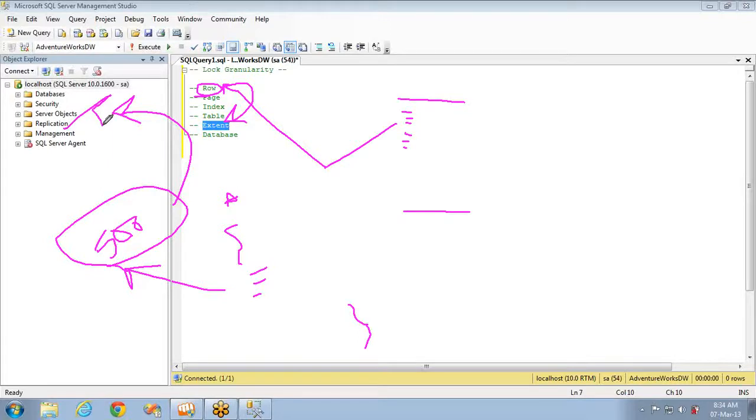So in short, if many locks of the same granularity are held during a transaction, then the SQL Server database engine automatically upgrades these locks into a table lock. And this particular concept of upgrading multiple row level locks to one table level lock is called lock escalation. It is escalating to the next level, that is table level here.